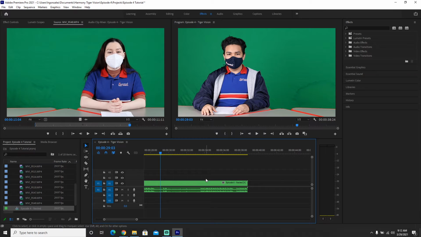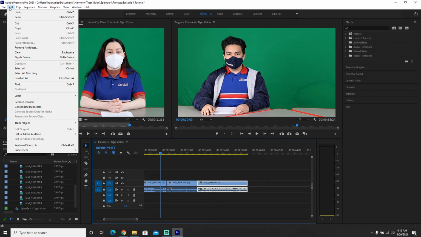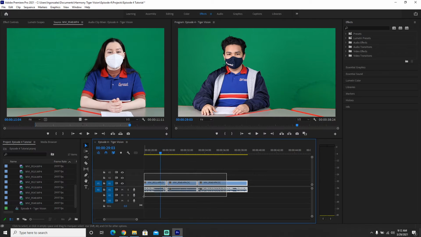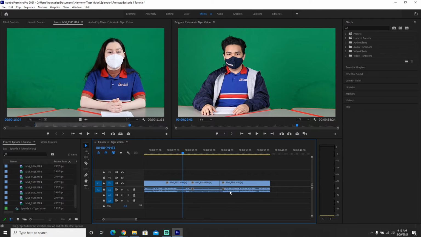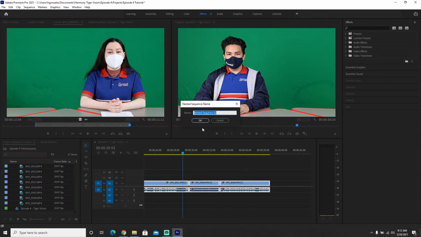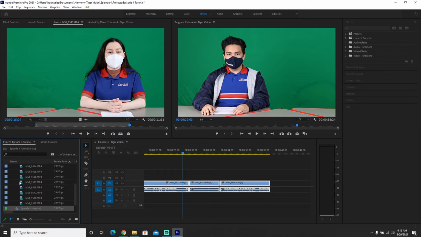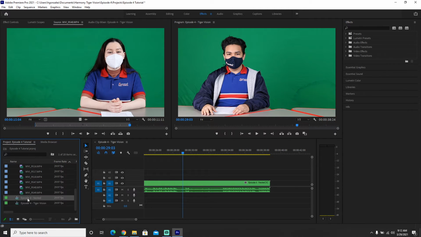What this allows us to do is, instead of going in here one by one and adjusting the audio, we can now adjust everything at the same time. Like if I wanted to add an effect, I would have to add it to this one, then to this one, then to this one. But if I right click, go to nest, and they're all selected, I put episode 4 nested. And it shows up here as episode 4 nested.